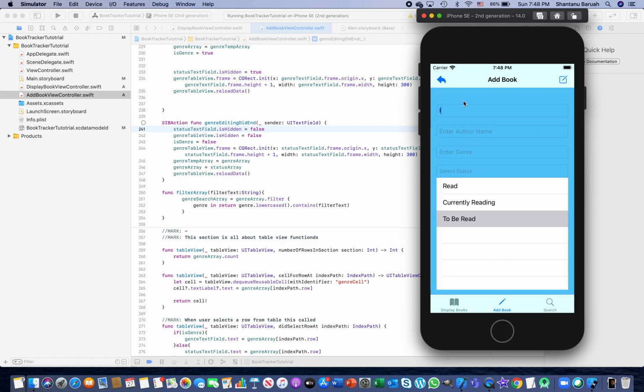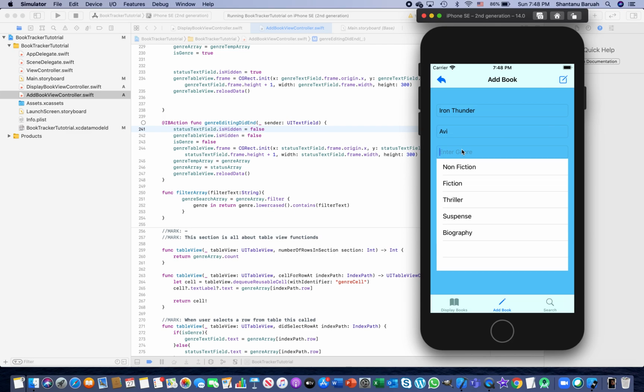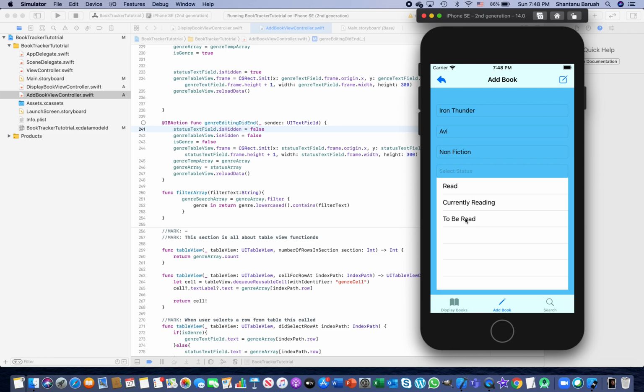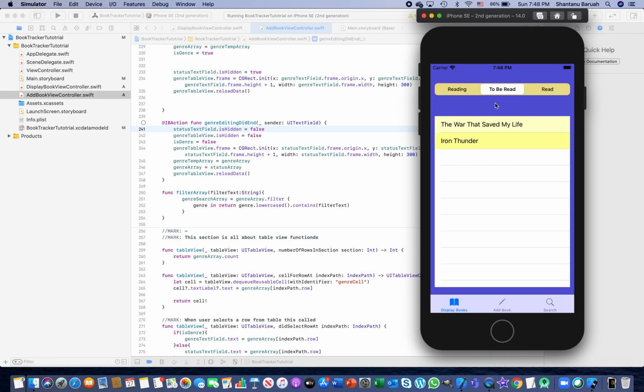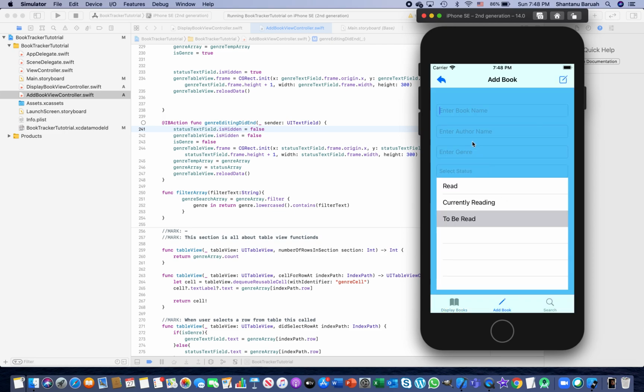Let's say Iron Thunder by Avi. This is non-fiction, and again let me say to be read and add this. So we have two in to be read, two which we have read, and we're going to put a few on currently reading.